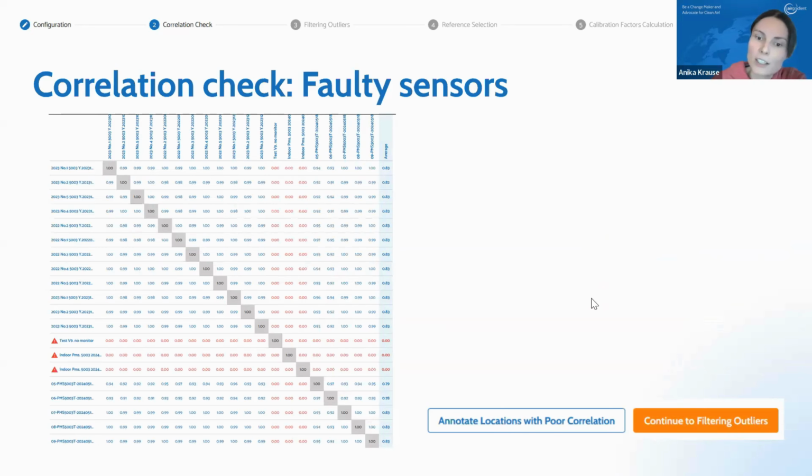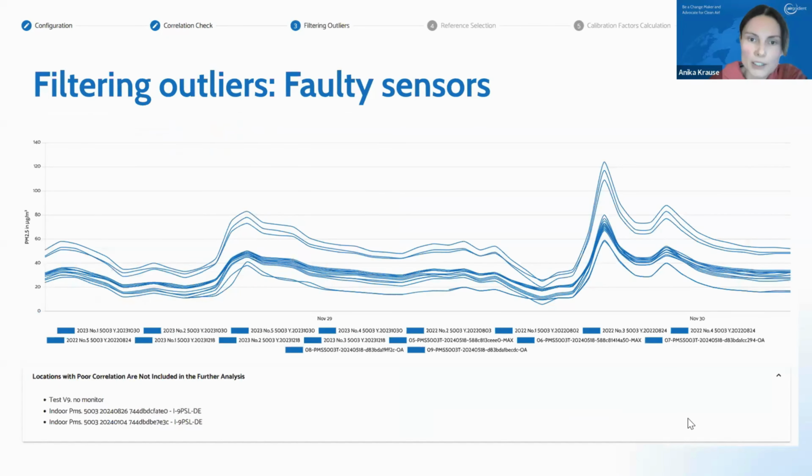You can then decide to annotate them. So later you can still find in the dashboard which ones are the ones I need to look at closer, kind of the problem sensors. And if you're then happy with that, you can continue to the next step where the system filters out these monitors automatically because it doesn't make sense to align them to the rest of the sensors if they don't follow the same trends, if they don't correlate. And this is how it looks then. The red sensors were filtered out and you get a list again of all the sensors that showed poor correlation.